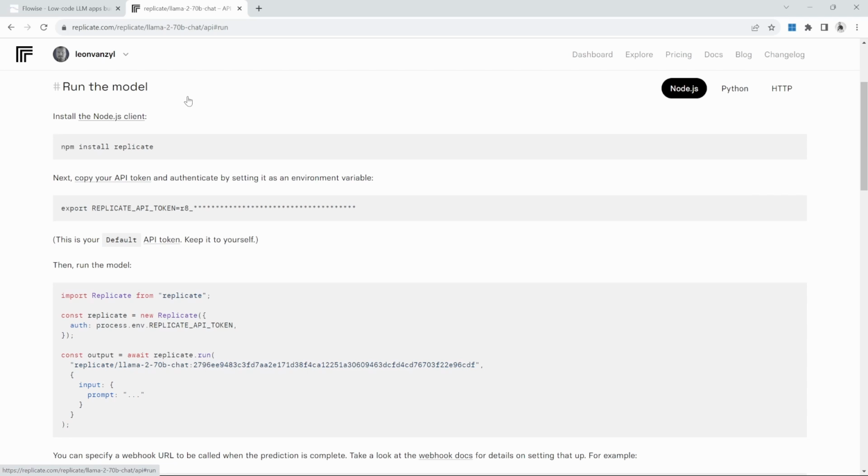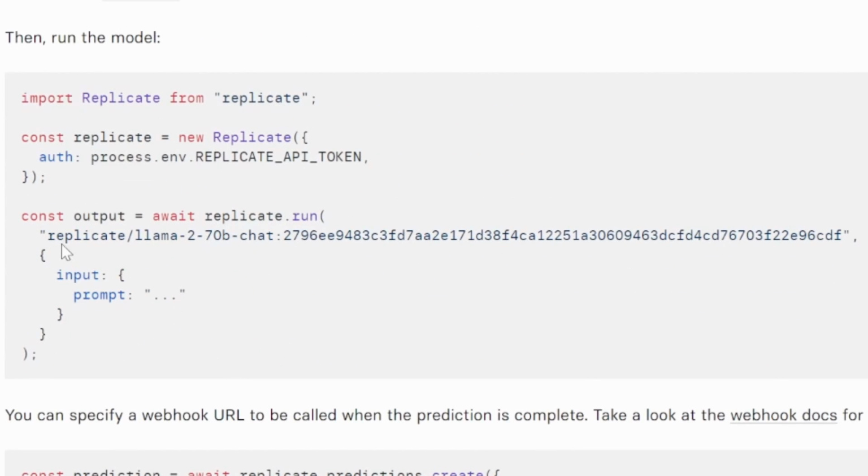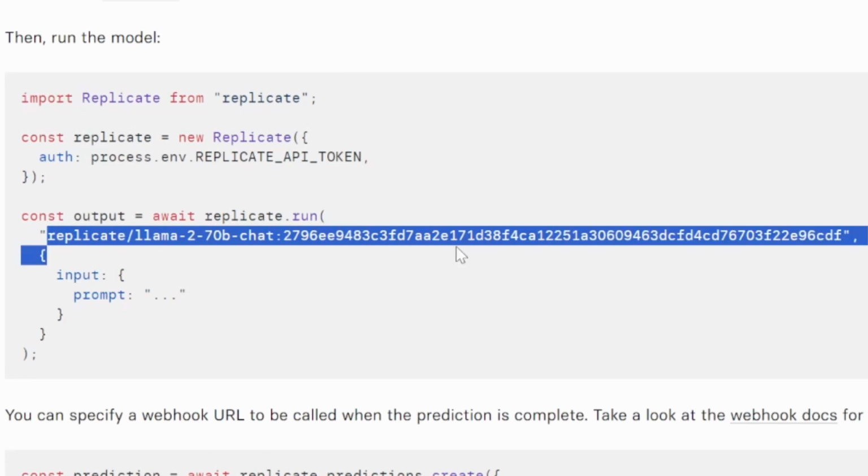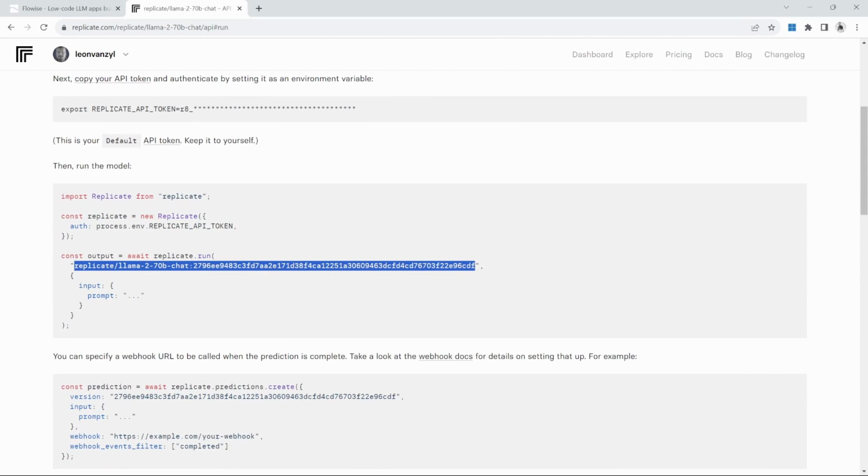All we need to integrate this model with Flowise is the name of the model, and we can get the name of the model by going to the sample code and then copying this entire string value. We will get back to this in a second. Let's switch back to Flowise.